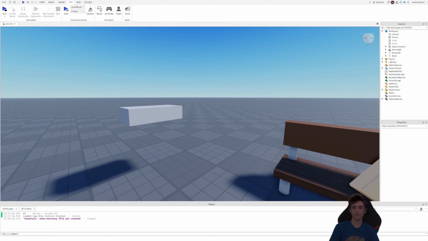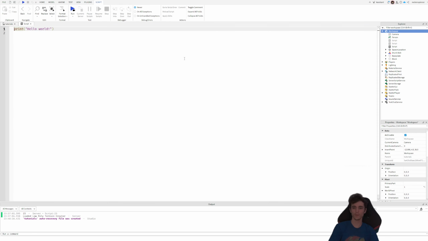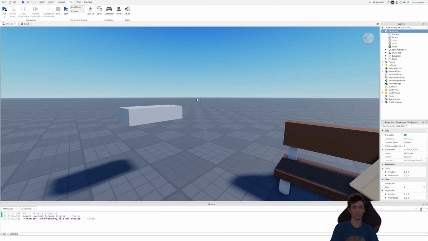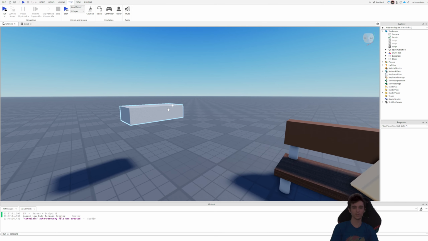So let's get started. First of all, we are going to disable the script from last time so it has no effect on what we're doing today. And then we're going to right click workspace, insert object, and insert another script. Going to get rid of the print hello world. And then we're going to go back to our physical space here.